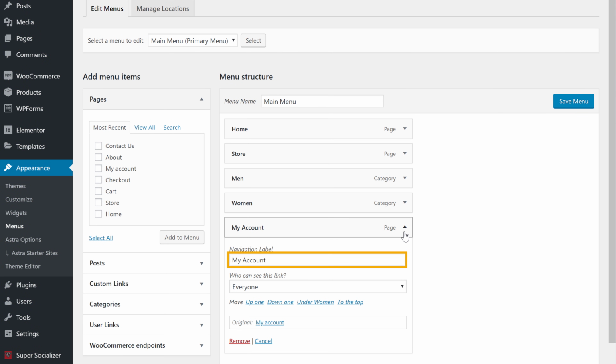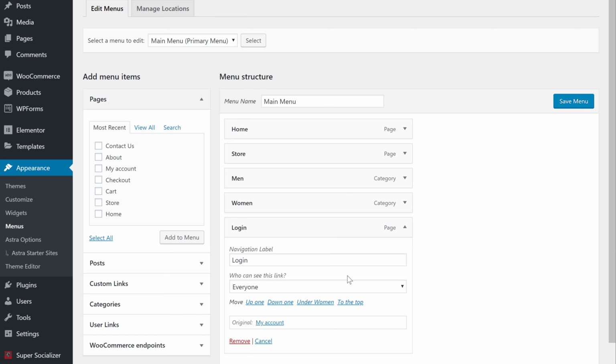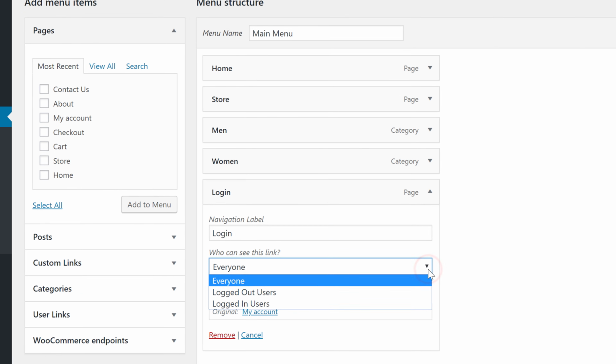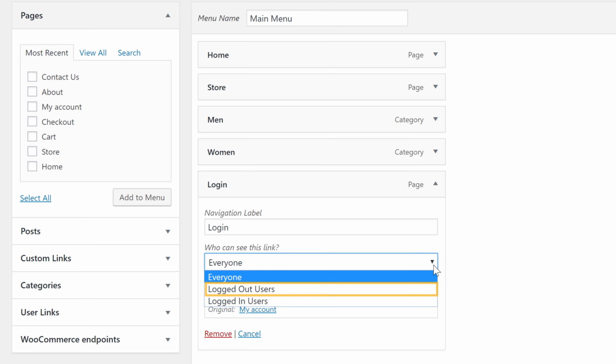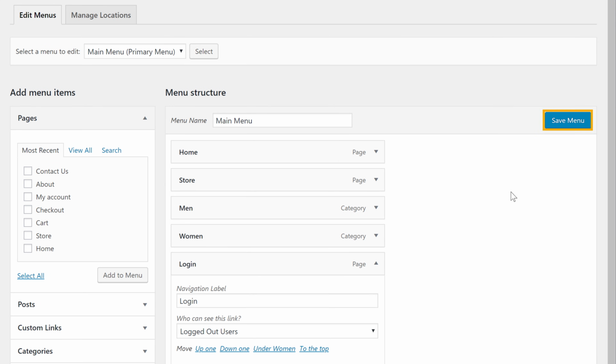Now here, enter the name you want to show before a customer logs in. So I'm going to enter login here. Now since we want login to appear only when customers are logged out, let's click here and select logged out users. Then click Save Menu.